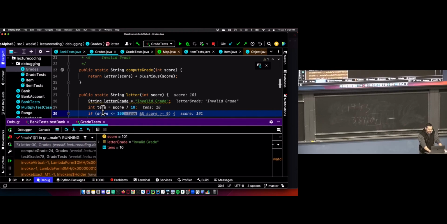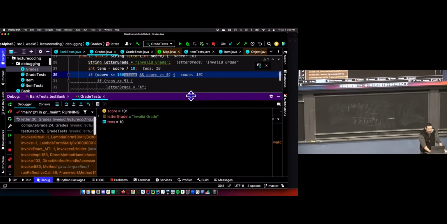So we got letter grade and tens in the stack frame. And right here, I want to show you how to read this output. Now that we have stuff on the stack, let's talk about this thing. So we can look at our stack memory, and we have 3 stack frames that we're interested in. Again, these ones are all internal to the JUnit library. There's a lot of overhead in JUnit before it gets to the point where it actually calls our test.